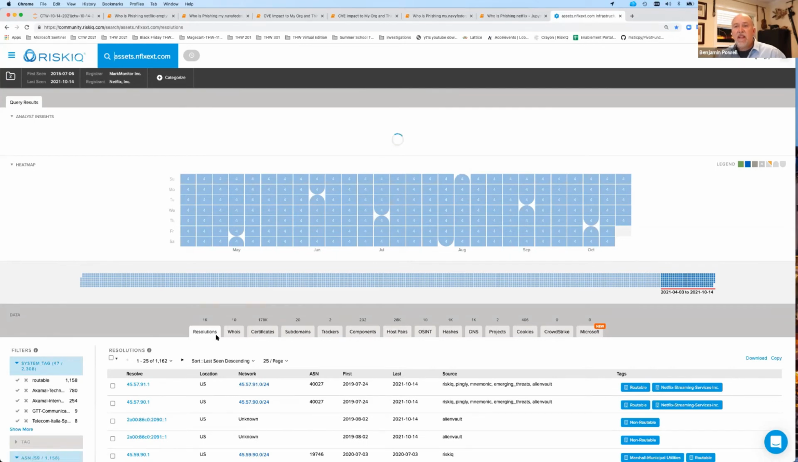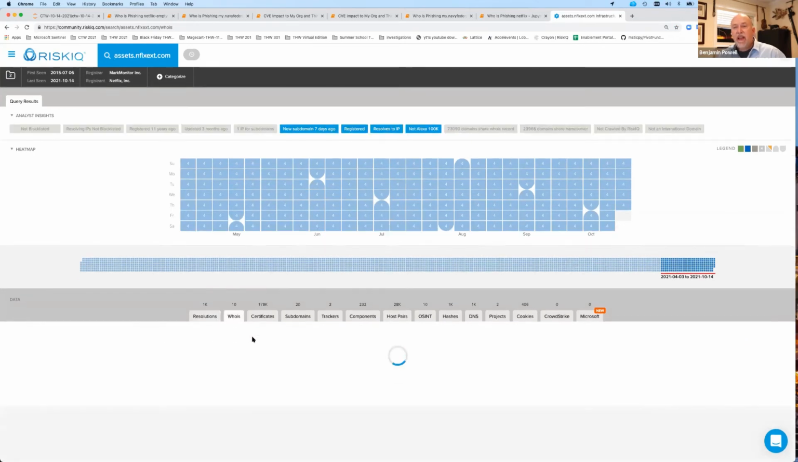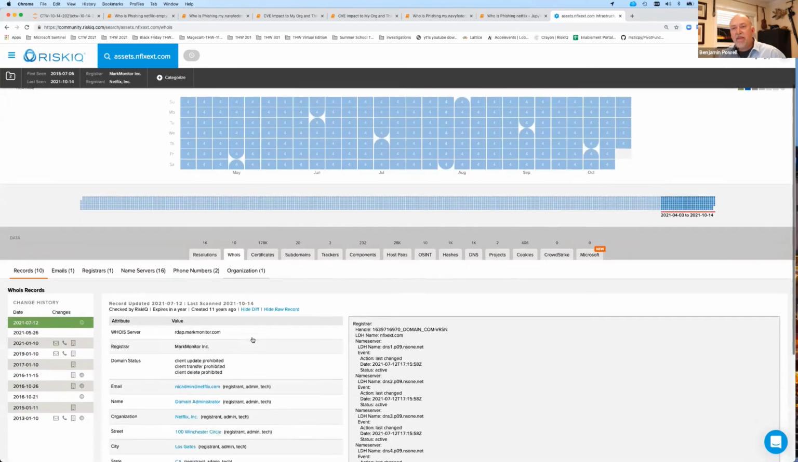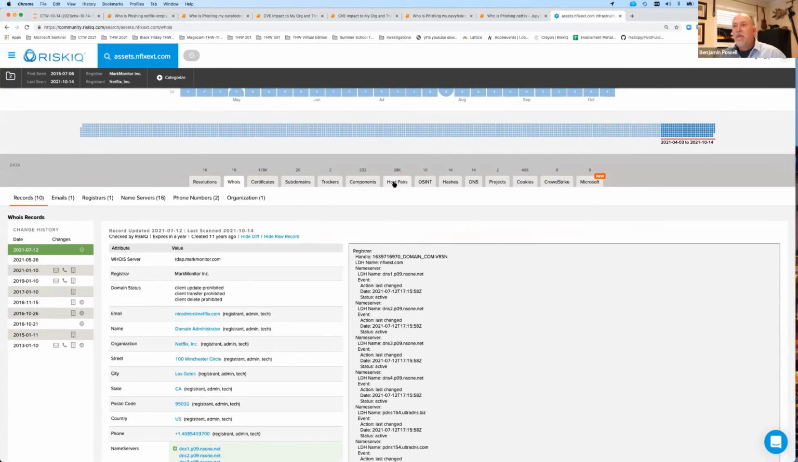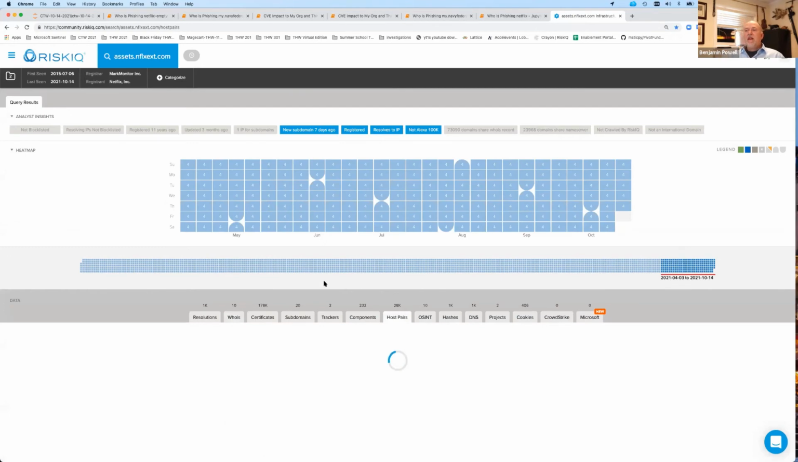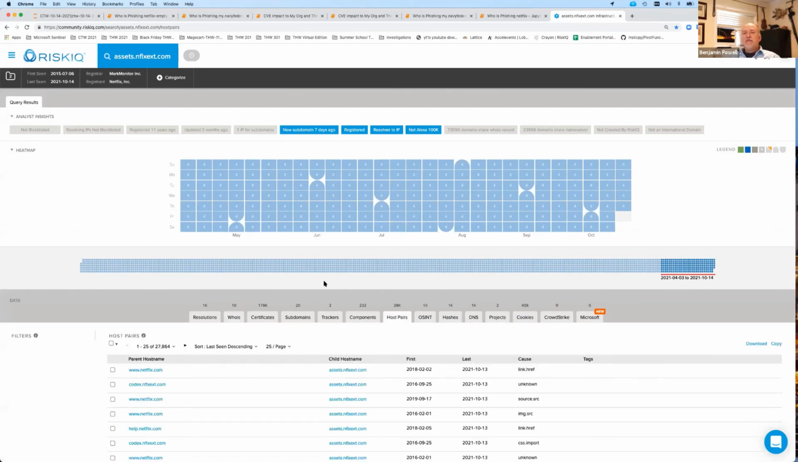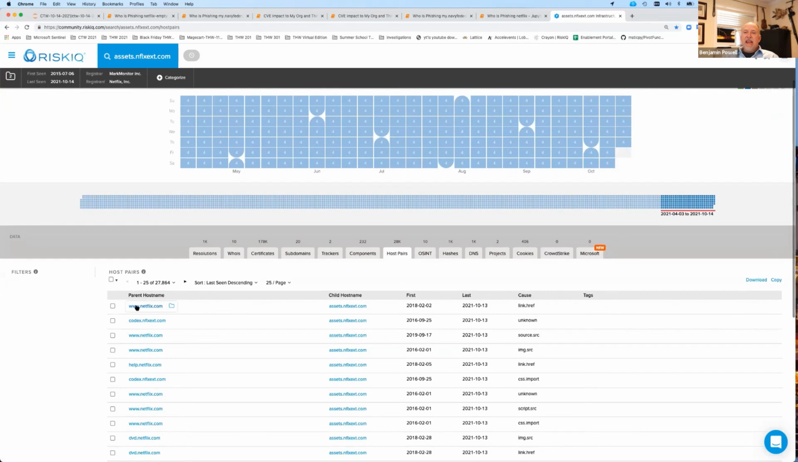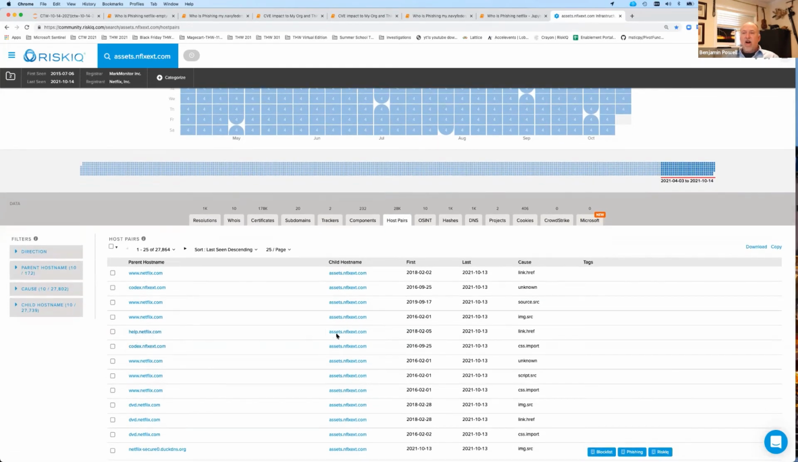let's look at the whois real quick. And if we look at the whois, it's probably the same thing. Mark Monitor, part of Netflix. But let's look at the host pairs. 28,000 different host pairs. So if I look here, I can see that Netflix.com is going there. Codex.netflix, NFLXEXT.com is going there. Great. So those are the same. Okay. Help.netflix.com is going to here. Okay. So those are all things that look legitimate.